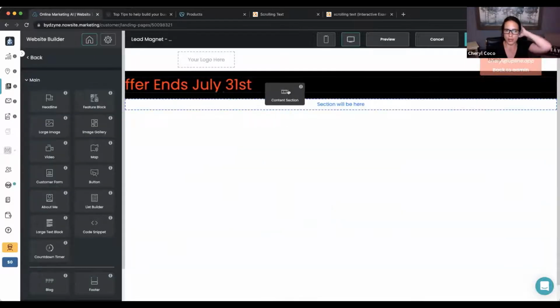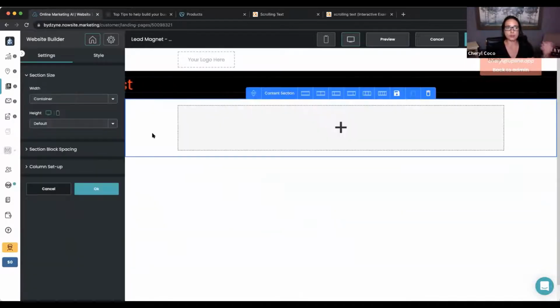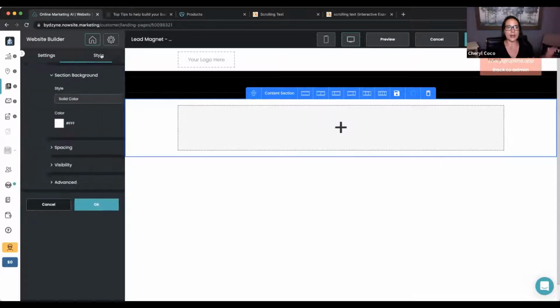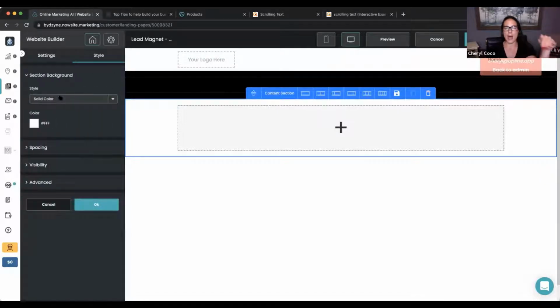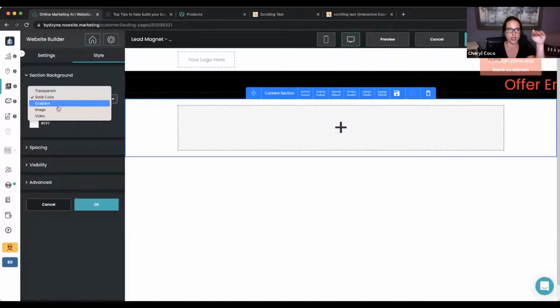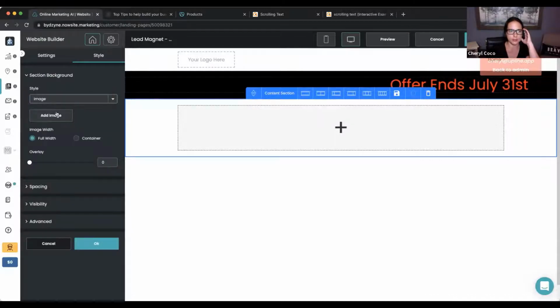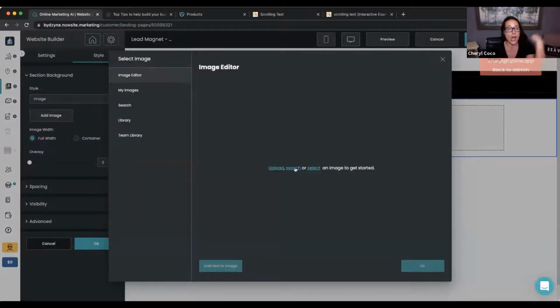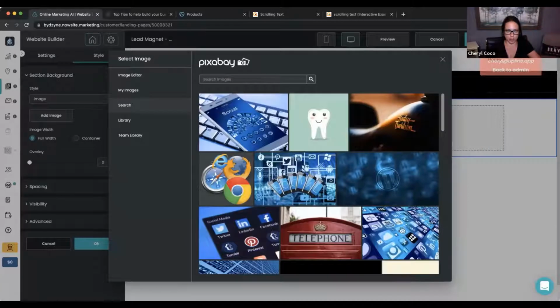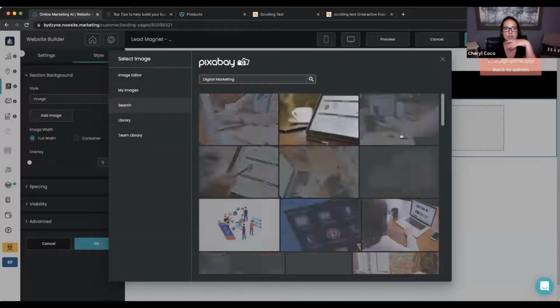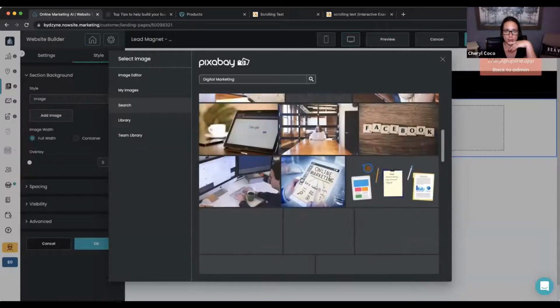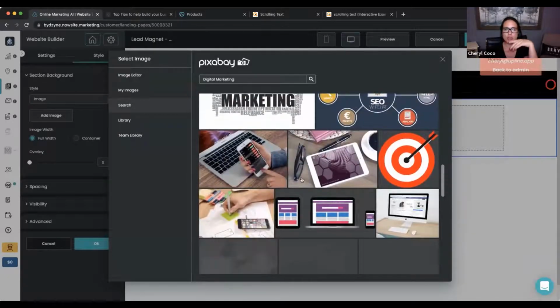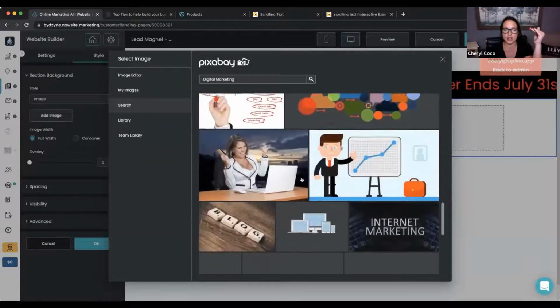So I'm going to pull in another content section right under here. And in the style for that background, I'm actually going to change it to an image here. And I'm going to add that image, and I'm going to search, right? I'm going to search digital marketing. You could always upload your own image as well if you'd like, right? So I can scroll all the way down and find the image that speaks to me.